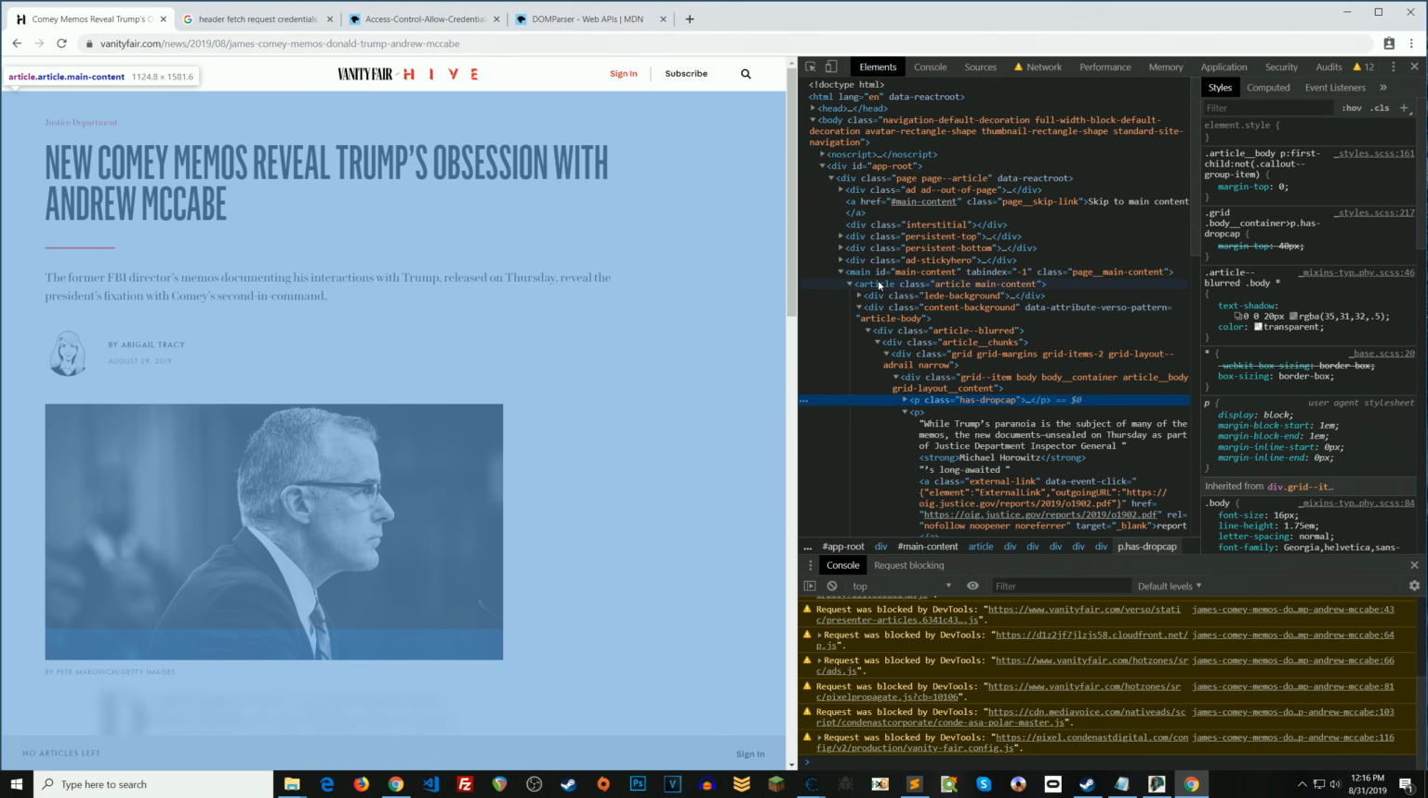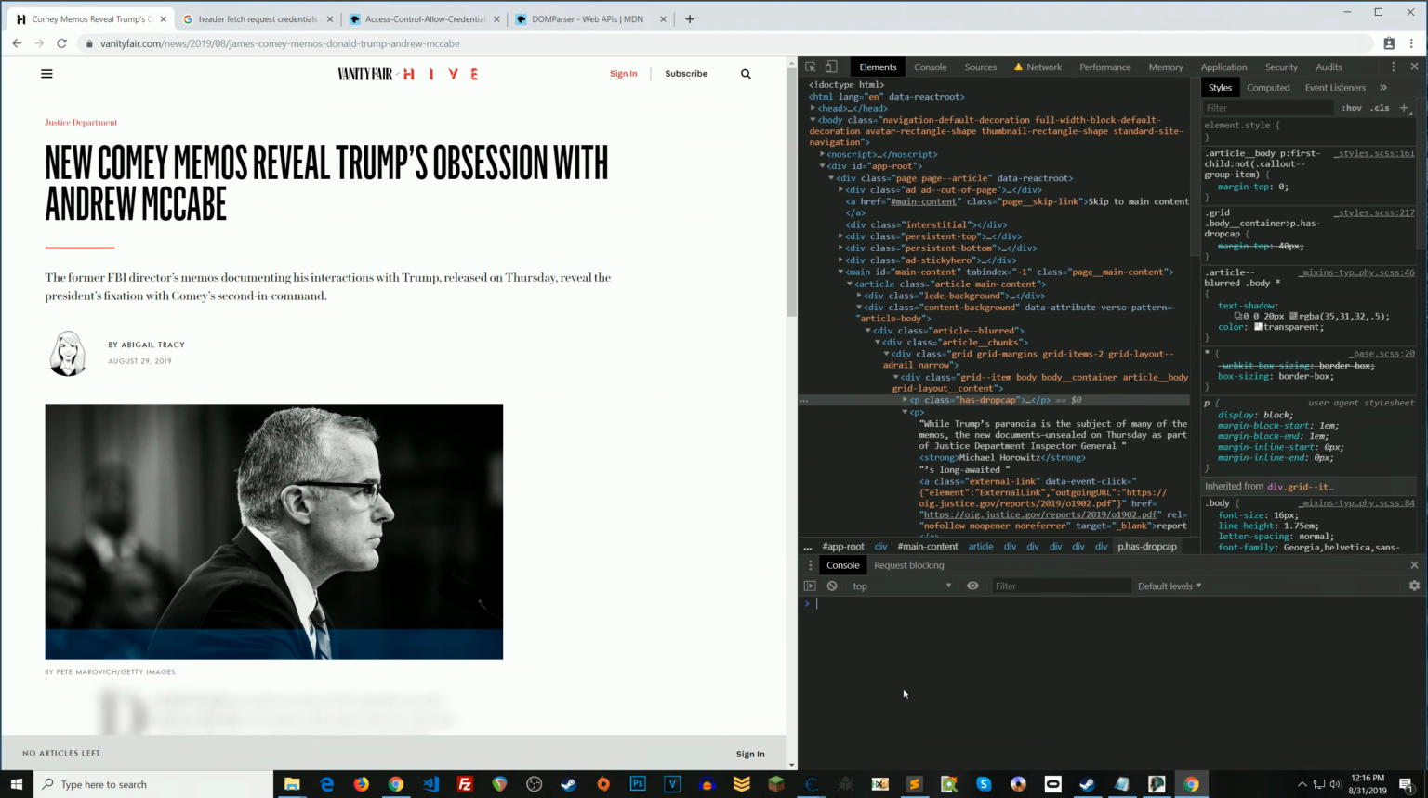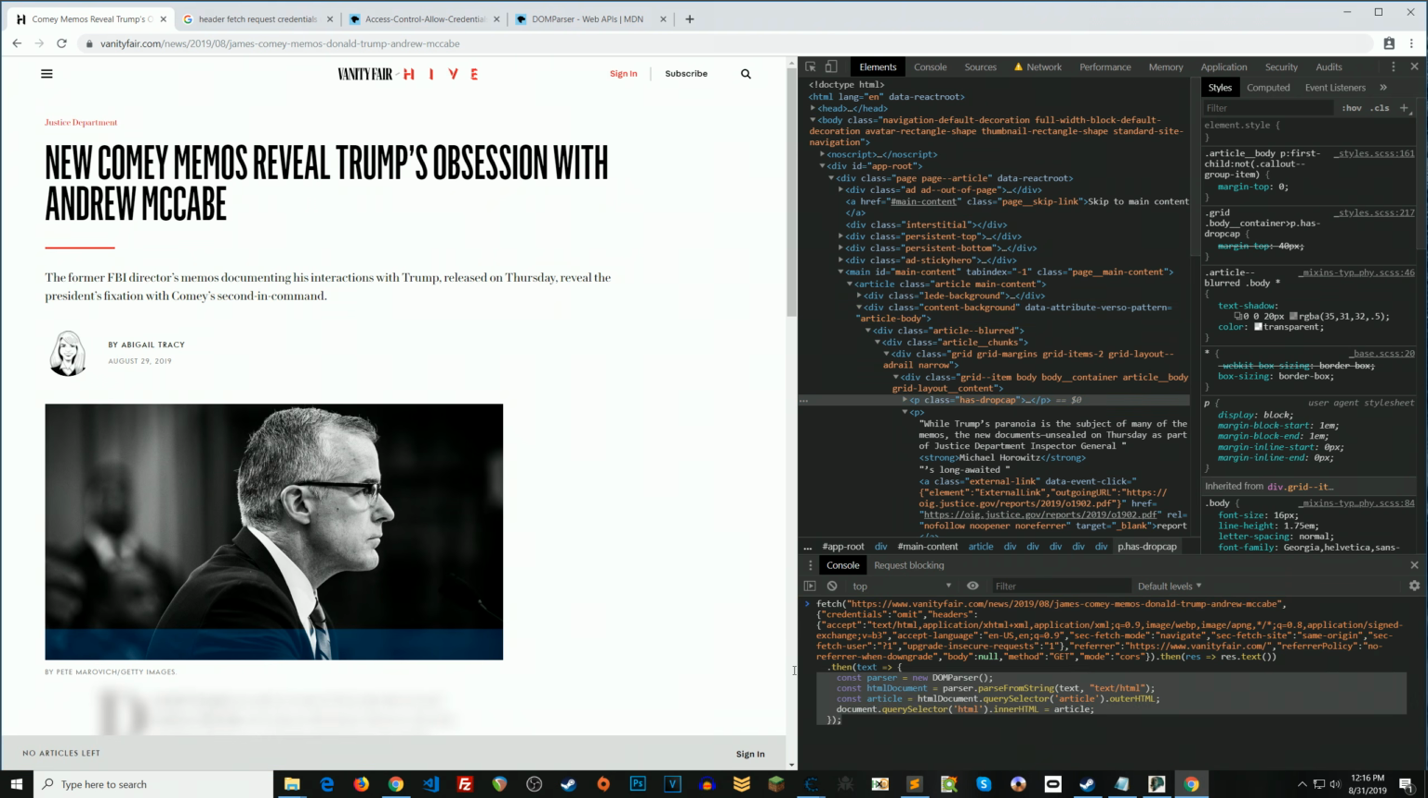Like once I got the response, I used DOM parser to parse that, and then I could use a query selector to find article. And then I basically take that out and then I dump it onto the page. So that's what this whole thing is doing here. You wouldn't have to look for article. You could just dump out the entire HTML document if you wanted, and yeah, that's what you could do.